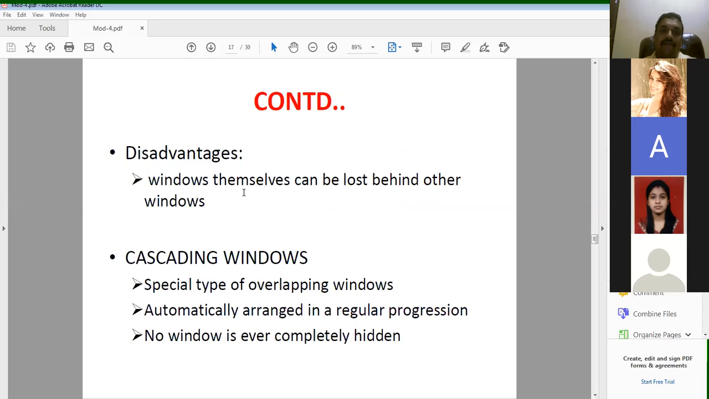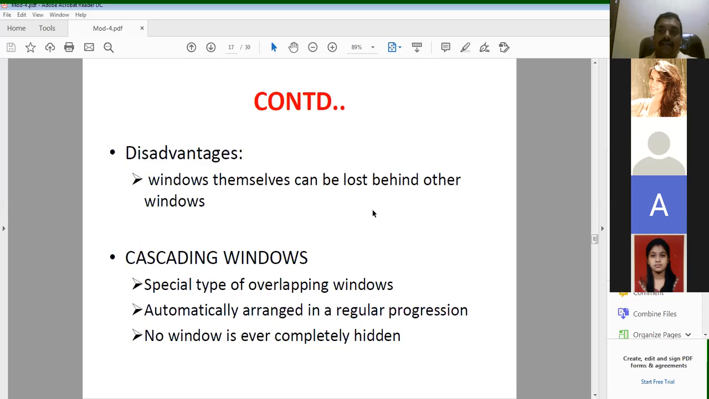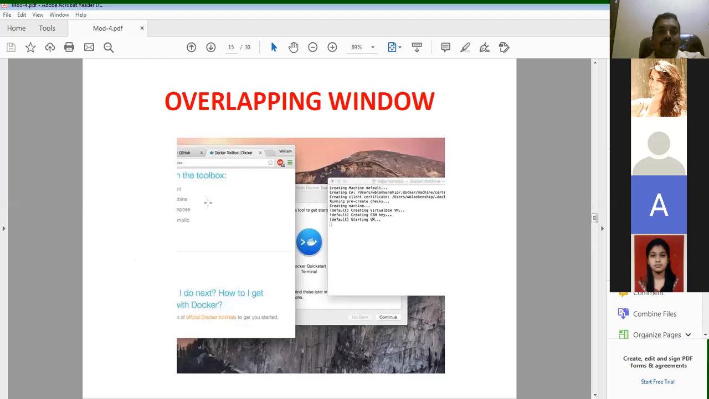Next, the drawback of this is that windows themselves can be lost behind other windows. When you open a screen on the desktop, it can be lost behind others. So we don't know what is in the background of that particular visible window. Whichever is visible, only that will count. Unless we close or minimize the existing window, we can't see the background window. That is the drawback with respect to the overlapping window.